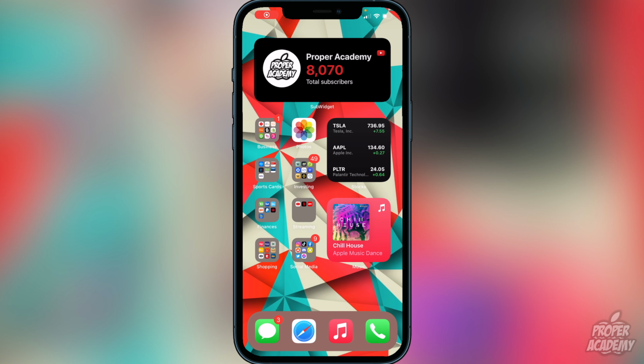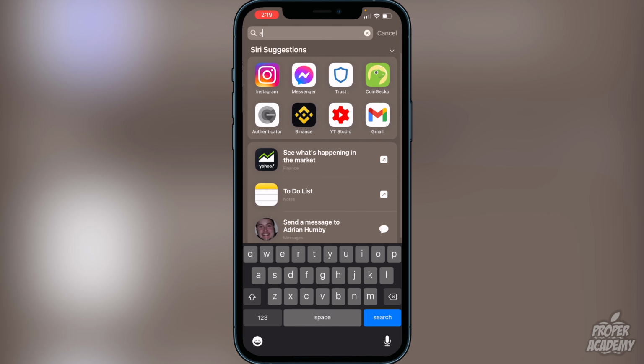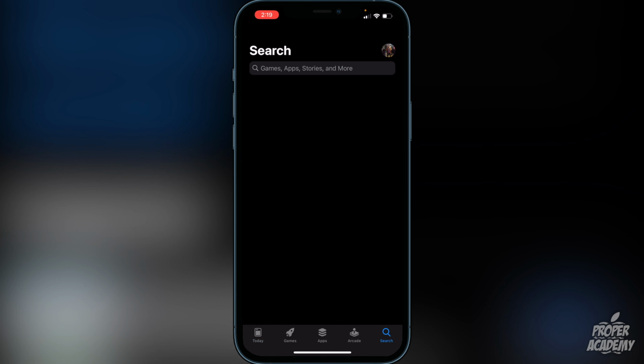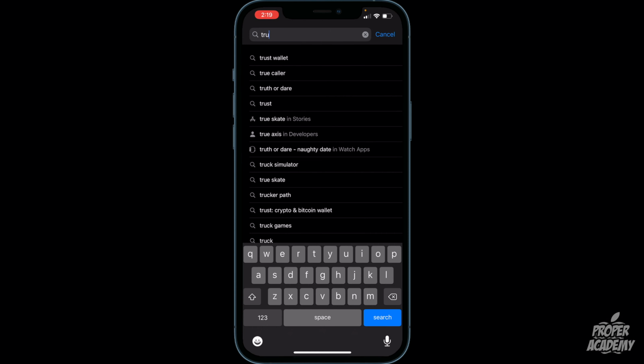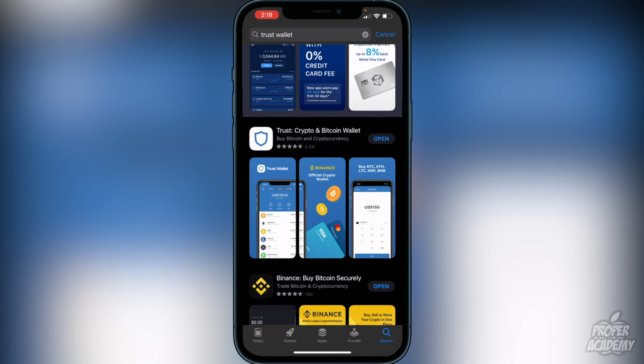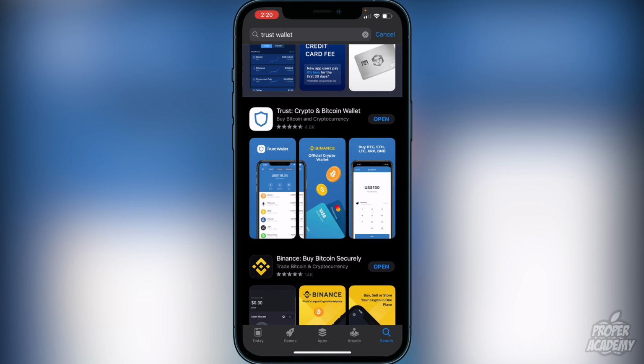First step that you guys want to do is download Trust Wallet from the App Store. So just head over to the App Store and type in Trust Wallet. So I'm going to head over here, search, then just search for Trust Wallet. And it'll just be this first one right here, Trust, the crypto and Bitcoin wallet. So you just want to download that first.